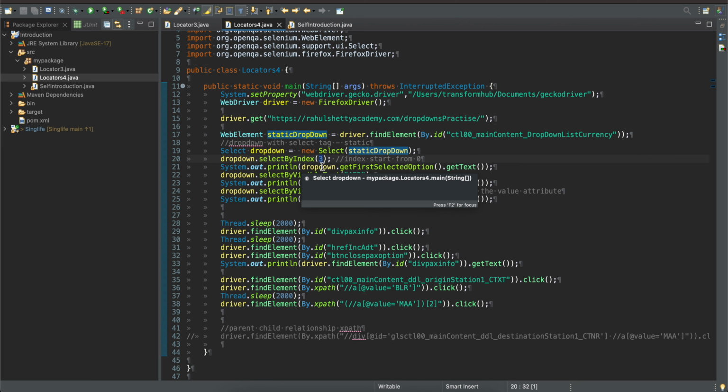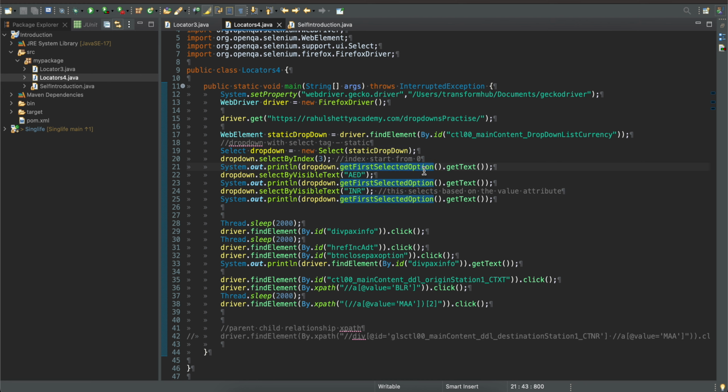And if you want to get the text of the selected index, you can use drop down dot get first selected option dot get text. Similarly, if you want to select by text, you can pass the actual text, and you can also select by value. So I will just quickly show you guys over here.